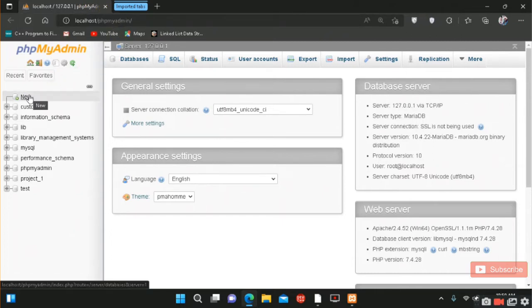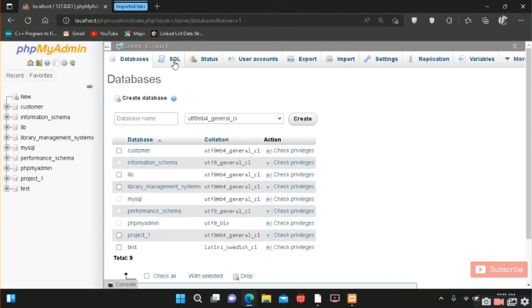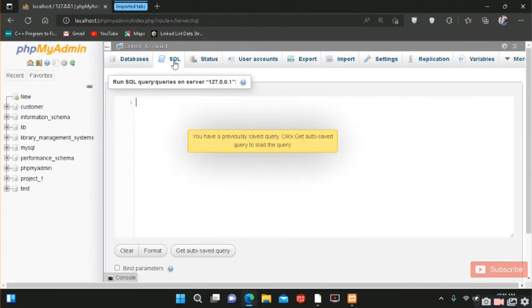I will create a new database. I will create a database that I will insert values in a student record. A student record can contain roll number, student name, student class, student section, student email, student phone number. So firstly you will create database.